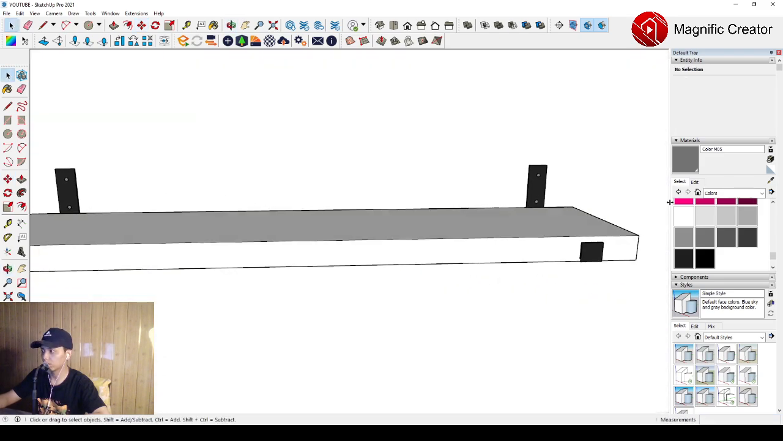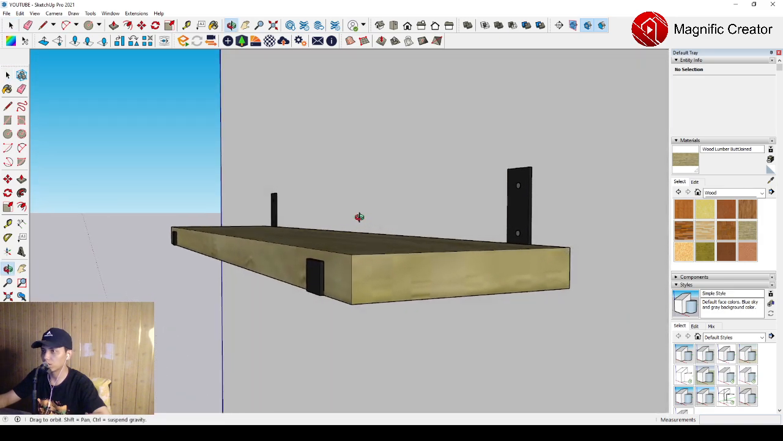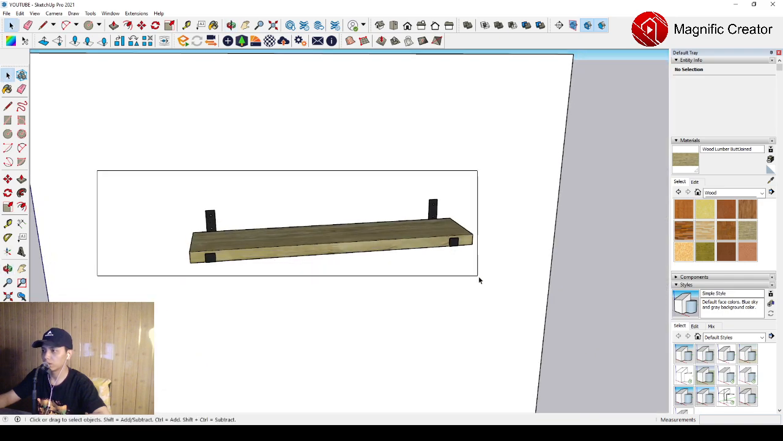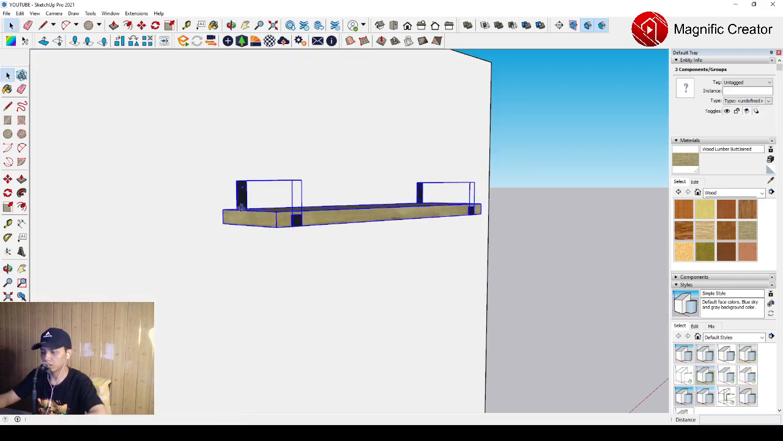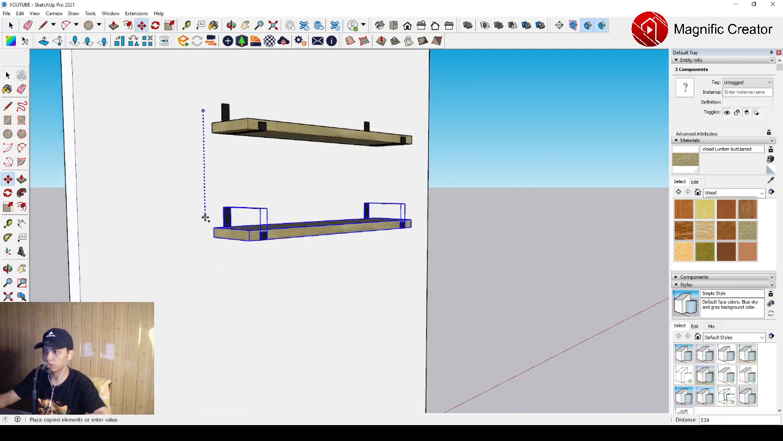Okay, and then we can select a rustic wood. Maybe we can use this to look more industrial. Then we can select it all, select move and press Control. Or maybe we can make it a component, then create, select it all, then select move and duplicate it.